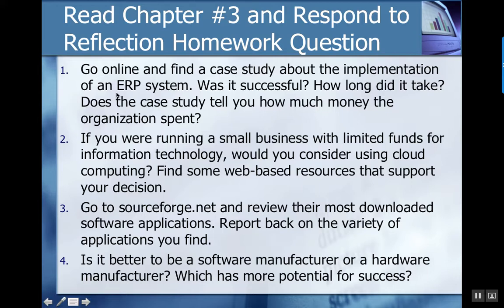For this one right here, the one I would suggest, I've told people, the thing you want to look up is Hershey, the candy company. Hershey ERP implementation, and see what you come back with.